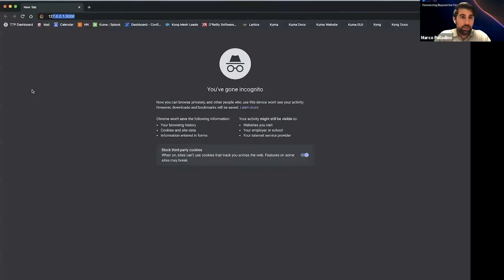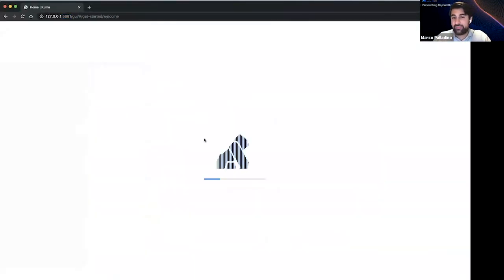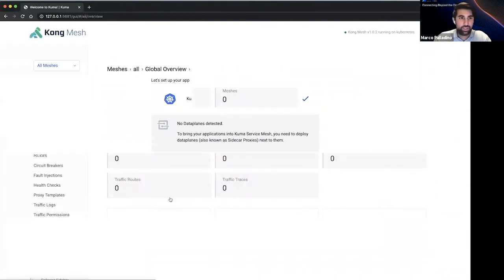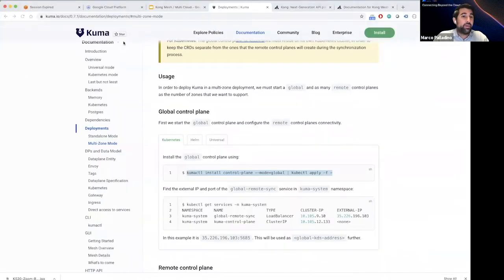There we go. So let's go ahead and access the GUI. And this is an empty cluster of Kong Mesh. You can see that this is a Kong Mesh. There are no zones. There is only one mesh, the default mesh. We can create as many meshes as we want, like I said. And each one of them is going to be isolated from each other. And then there are 0 data planes. There is nothing. It's an empty cluster.